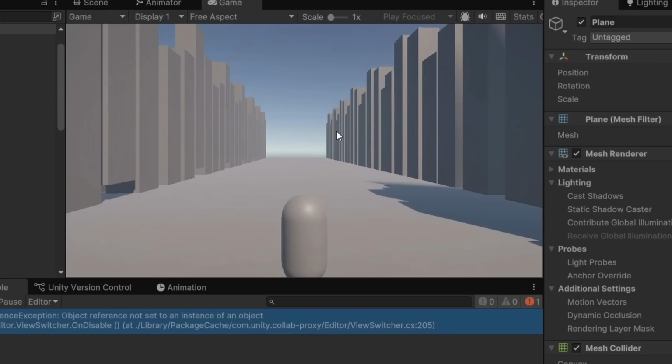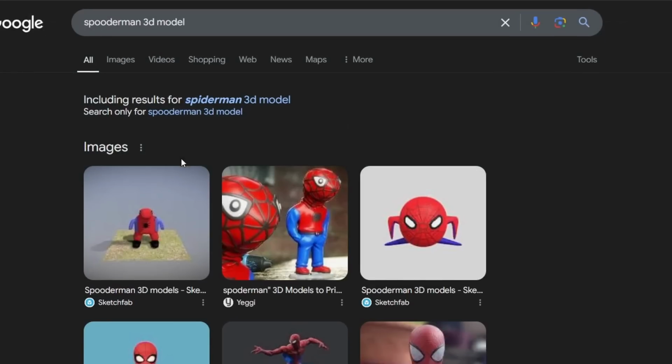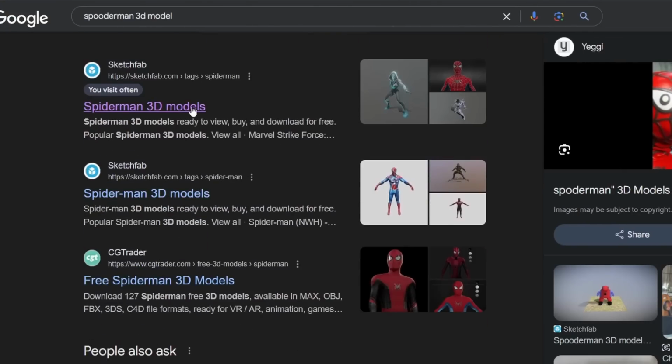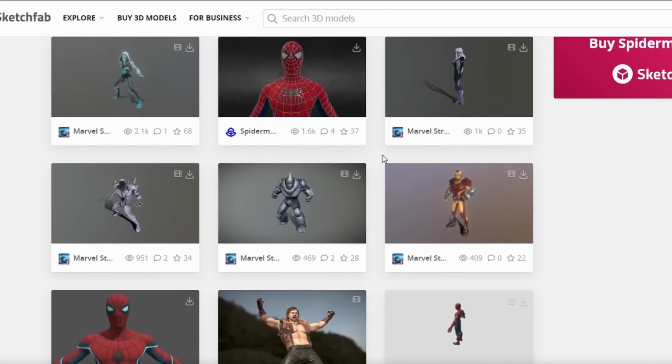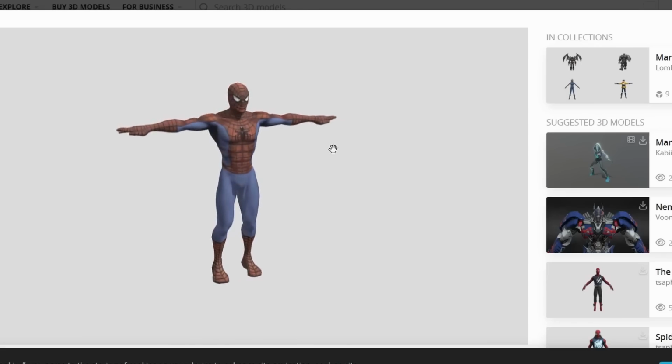Now let's change the model to an actual Spider-Man, or how about Spooderman? I tried checking for a Spooderman 3D model, but I couldn't find one. It was all real Spider-Man. Come on man, justice for Spooderman. Nobody made a model for him. And then I tried searching for a real Spider-Man 3D model.